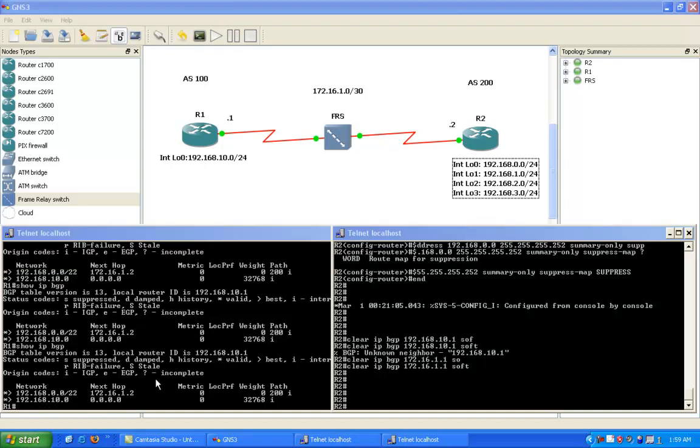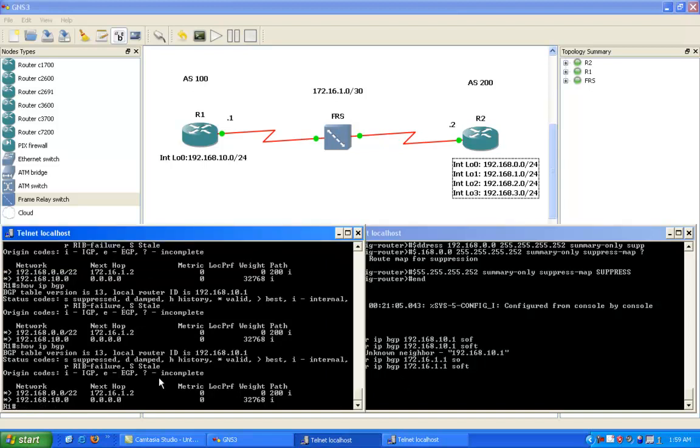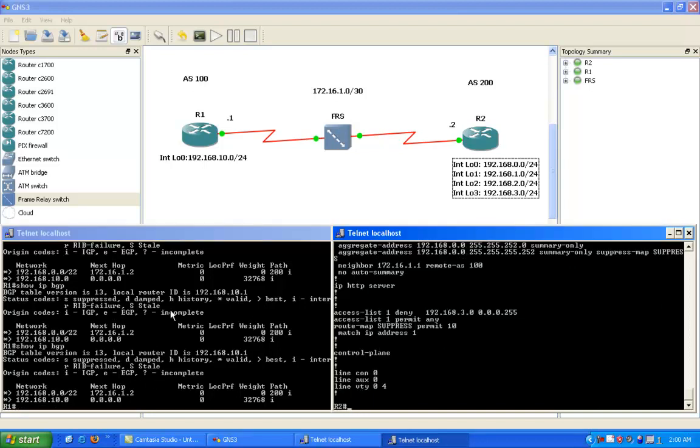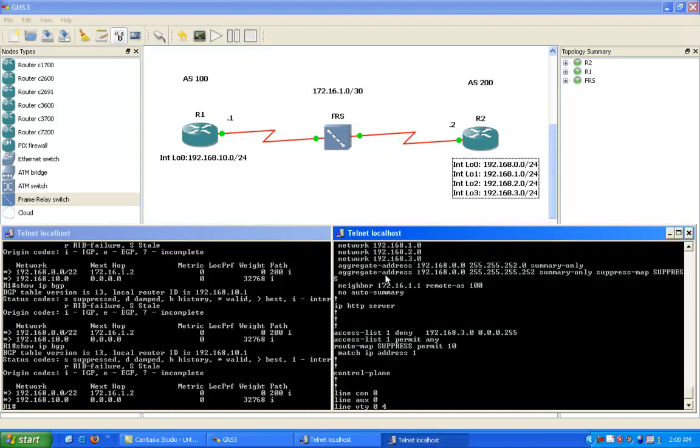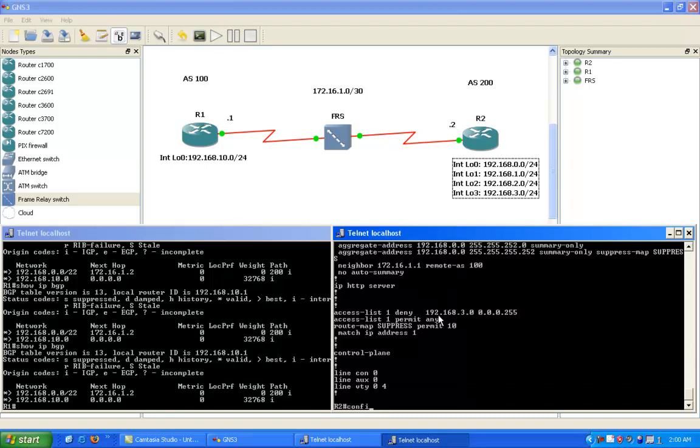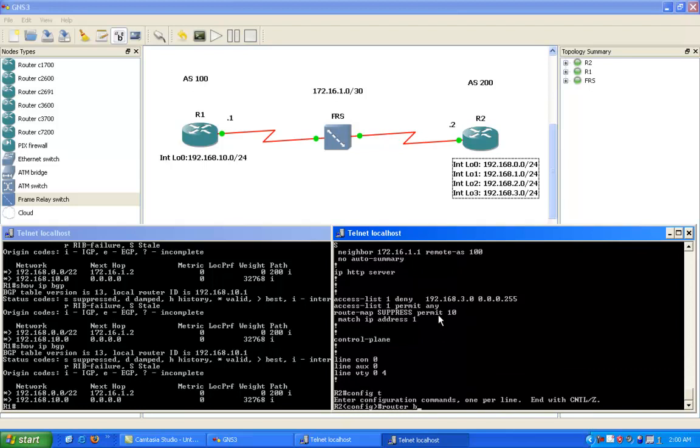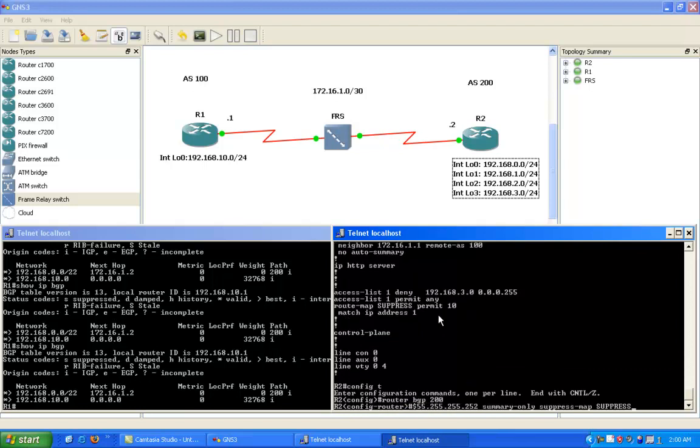So if we do a show IP BGP, we can see now that we are still not seeing it. So it looks like we messed up the aggregate address statement. We specified a /30 instead of the /22. So that will mess things up. So let's go ahead and go back under BGP configuration mode, and we will fix this.